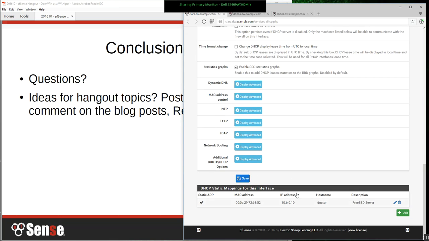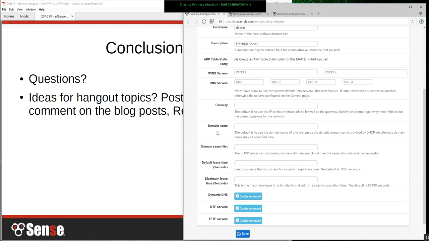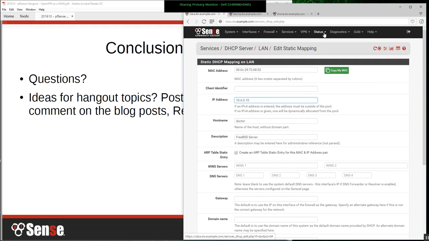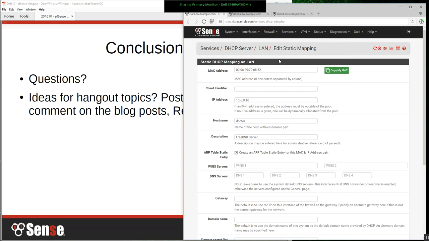I have, for example, I put in the MAC address of one of my virtual machines, and I gave it this specific IP address. And you can see how that looks here. It's just the MAC address and then the IP address. And I put in the host name and description. You can put as much or as little stuff in here as you want. And then after that's there, you save that entry. You may have to restart the client or, at least, release and renew on the client.